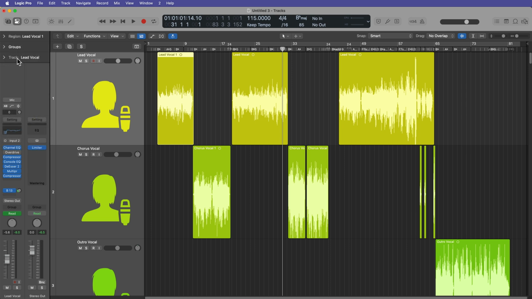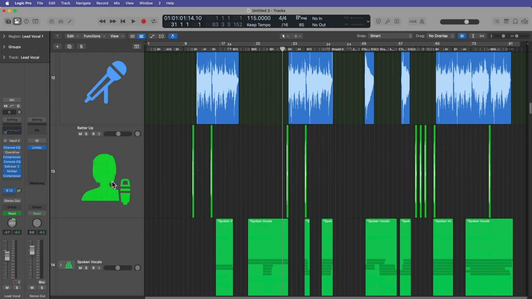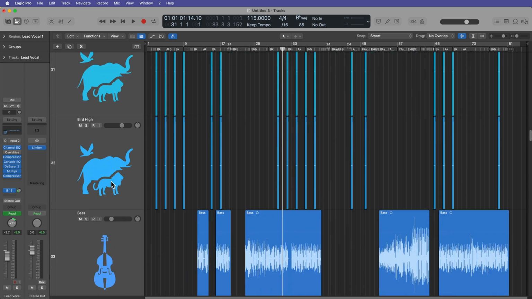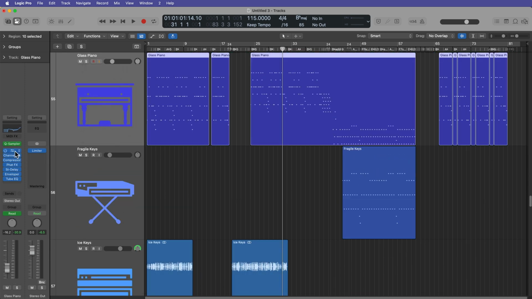In addition to the region and track inspector and the quick help, the inspector will also show a channel strip for whatever track you have selected. So this includes things like volume controls and pan controls, along with different audio effects. And this will be different depending on what type of track you select. So if I select one of these MIDI-based tracks down here, you'll see it looks similar, but it's a little different. There's a different set of effects on here.